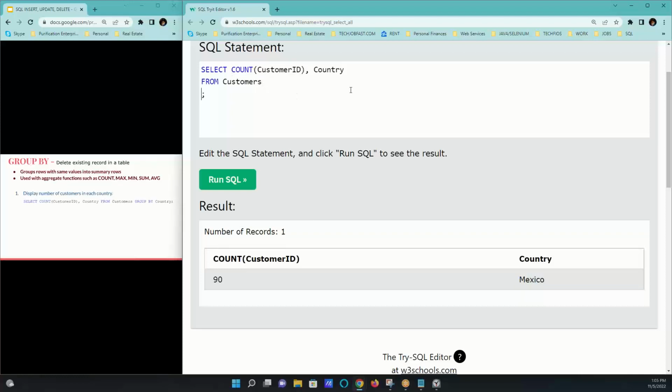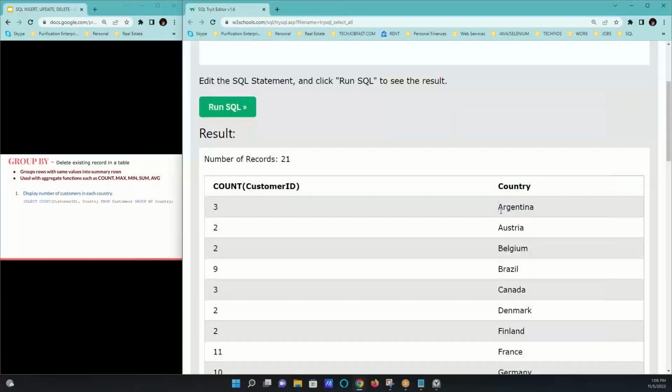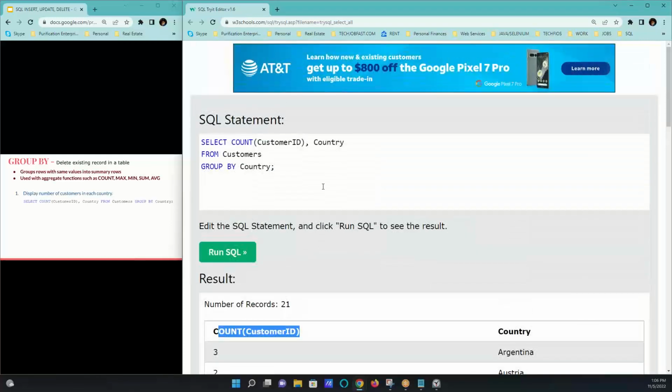Then if you put this keyword called group by, and let's say you wanted to group by country, and I type in just the column name country, and now hit the SQL, it's going to give you this country, Argentina, and it's going to say how many people are in Argentina. There's like 3. You're like, I want to see the country first, then I want to see the count. Yep, you can do that. Just bring in this country first.